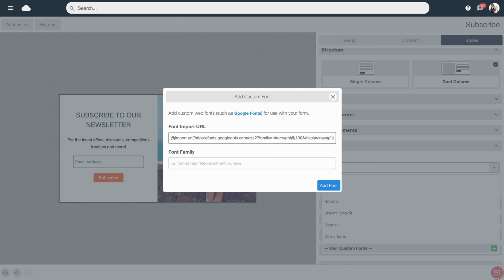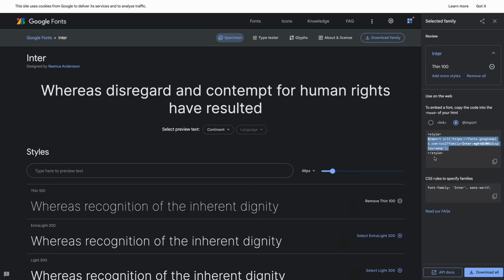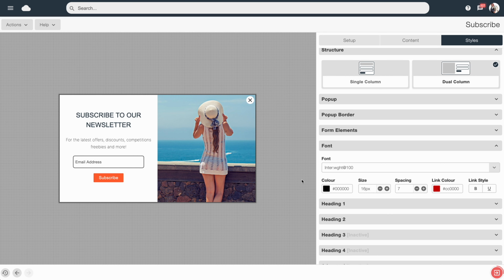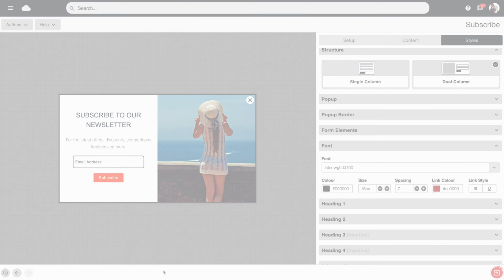And now the font family. So again, let's go back to Google and the font family is just here. Again, let's copy it and paste it into the box here. When you're ready, hit Add Font. Okay, that will now be added and loaded inside your design. Okay, perfect. We can see, look, that's now been added and is now being used on our design and is ready to go.